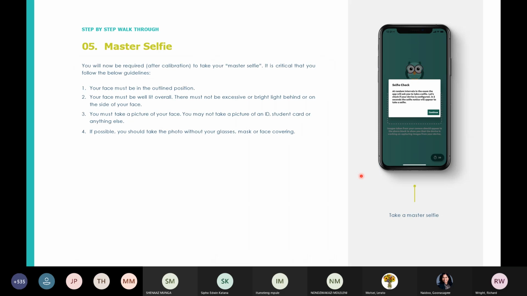So just a quick note on the master selfie. This is the initial selfie that you take. During the assessments, it will also ask you to take selfies, and those are automatically compared to your master selfie to identify if this is you.